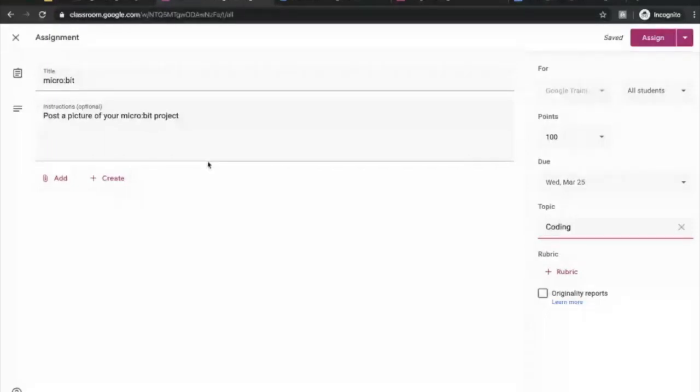Finally, you're going to want to add your assignment. This is either you can upload a Google Drive folder or a document or a sheet or slides. You can add a link, a file, or you can upload a YouTube video. You can also create any of these as well.